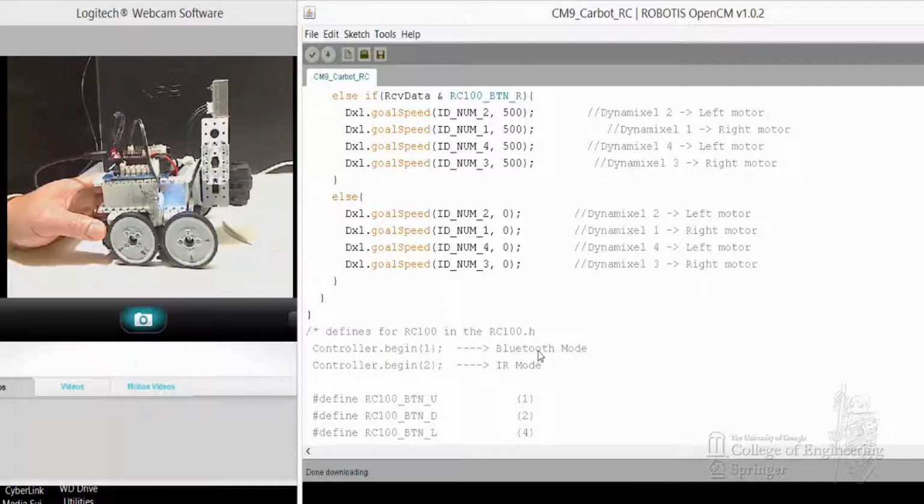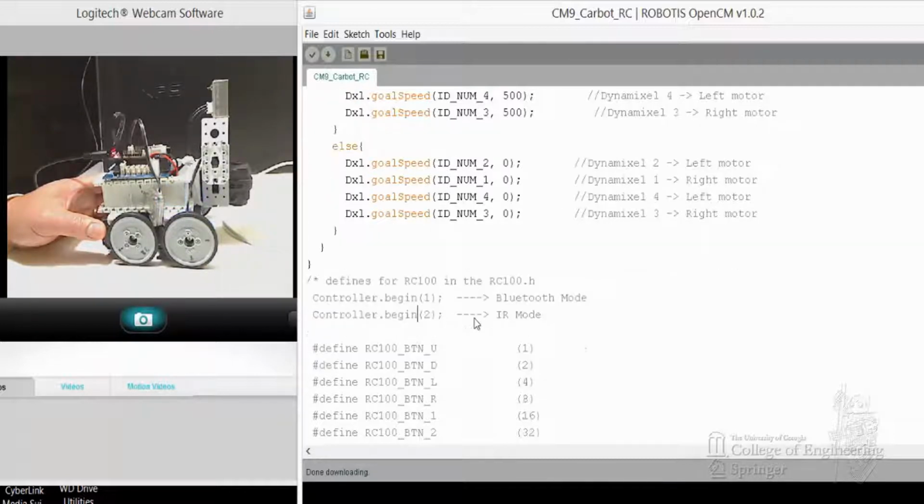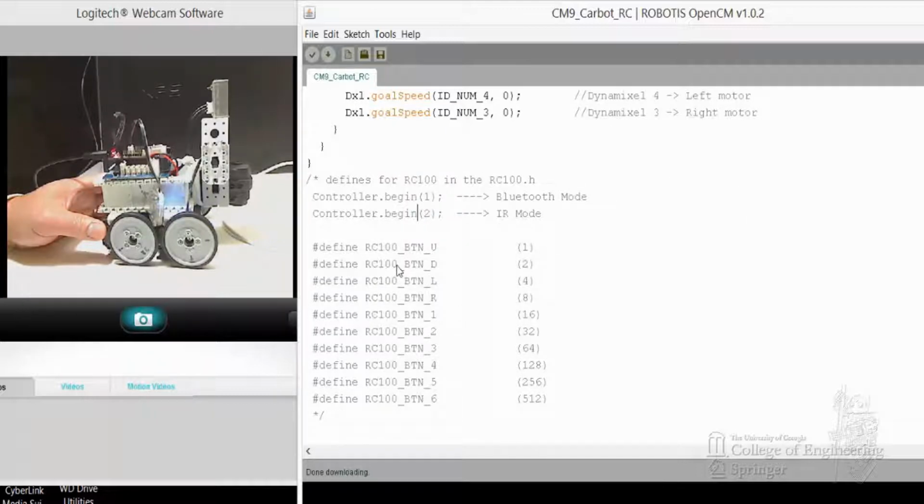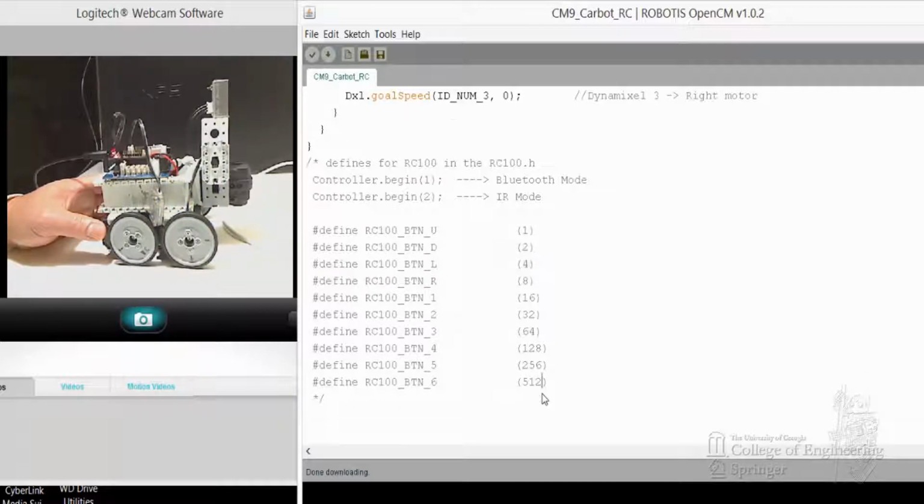Okay, so the controller begin is important. Begin 1 means you're using Bluetooth mode. That means Zigbee and everything else too, really. If you remember, the RC100 has a little IR mode. That's mode 2 here. Go begin 2. But I don't expect you guys to use too much of that in OpenCM IDE, but I suppose you can do it. And then these are just some of the constant definitions for button U. It's really 1, and then D will mean 2, and so on.